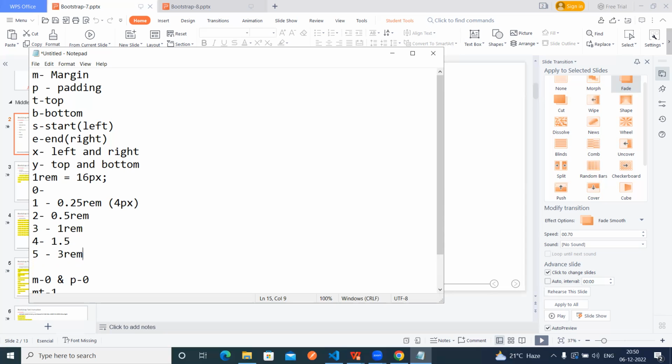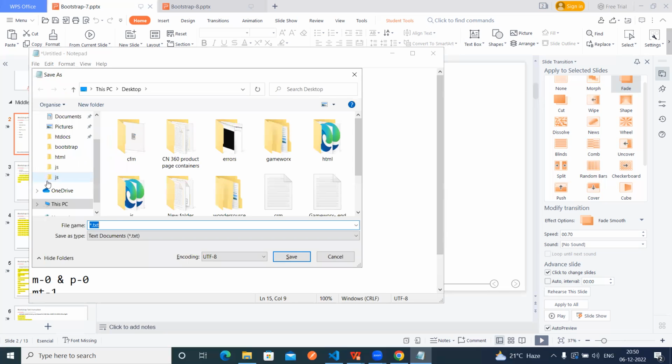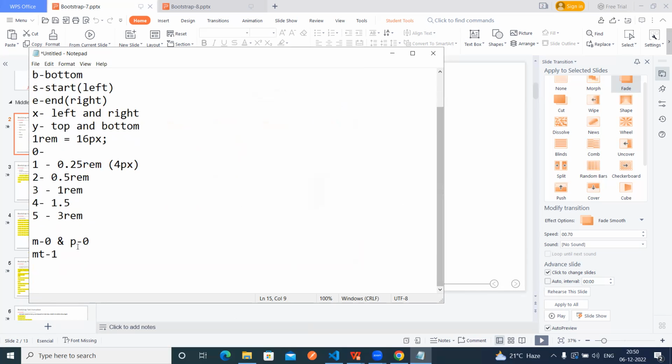Clear? This way we can define the spacings. Then how can we use them? Suppose you want to give margin top, then we can give mt-1, mt-2, mt-3. Like this way we can give. Same thing, pt hyphen 1, pt-2.